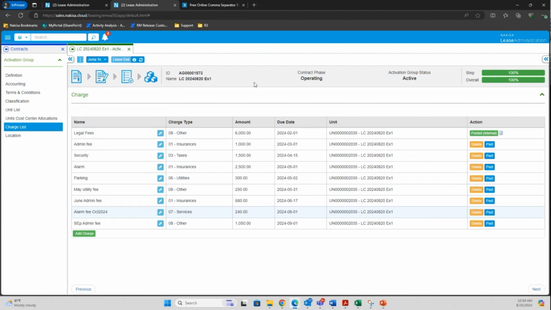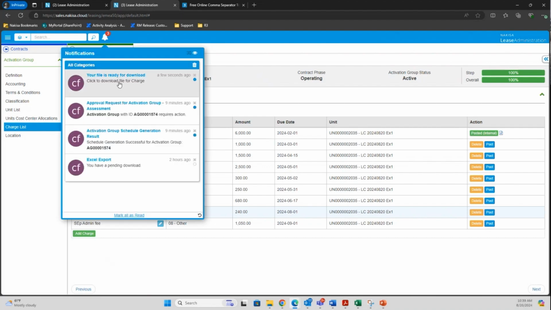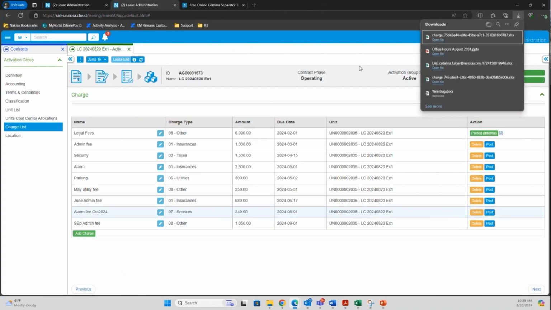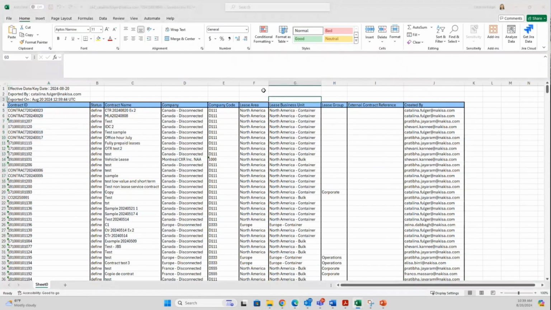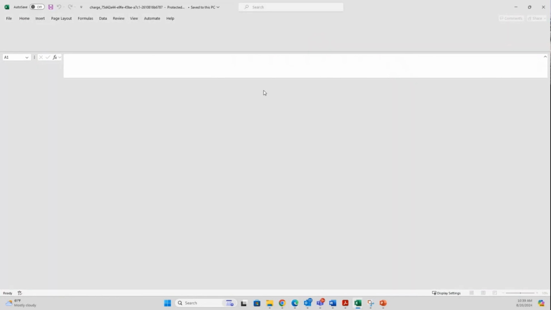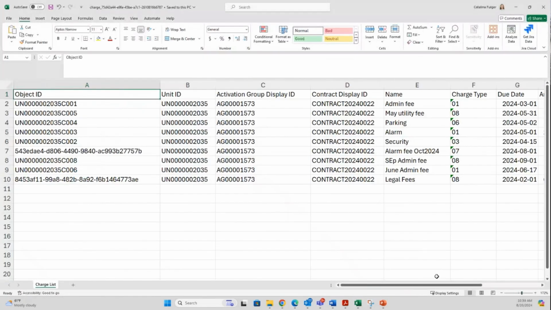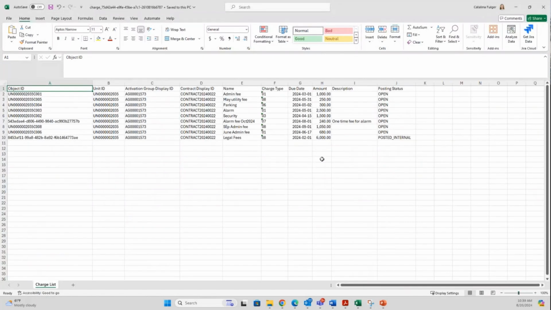So I can export the charges from here. And I can use the extraction as a model for my template for what I want to add for several AGs, for example. So I have my download here. And I hope you can see it. I'm going to make it a bit bigger. So I have my object ID, my unit, my activation group, my contract. So these are the referential IDs.